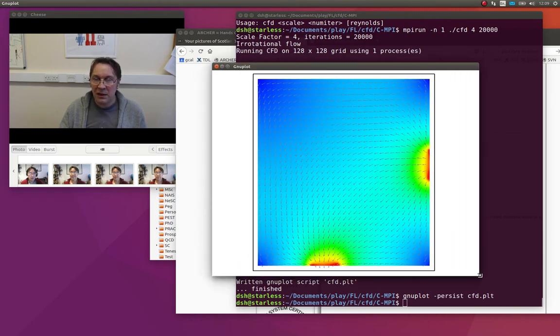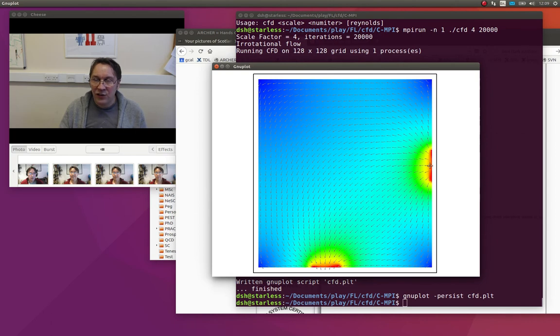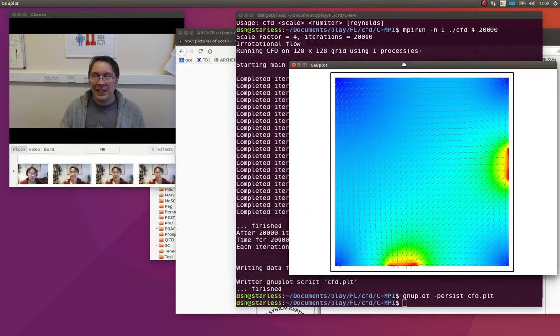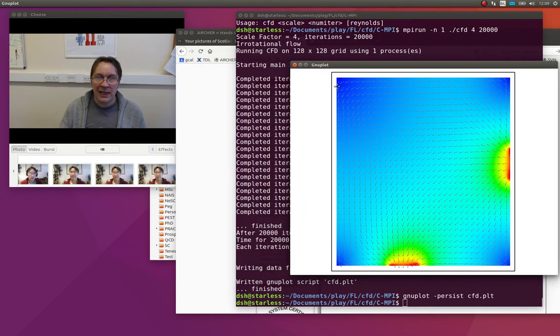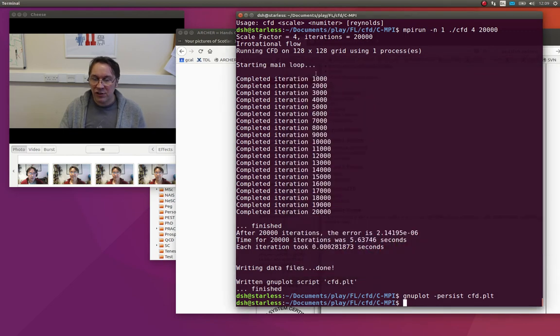I think it's a bit bigger. And the color shows the magnitude. So it comes in red, it's very fast. It flows out into the void and then disappears down the bottom here. Not a particularly realistic simulation. There's a lot of simplifications here. But again, we're really just interested in the performance.